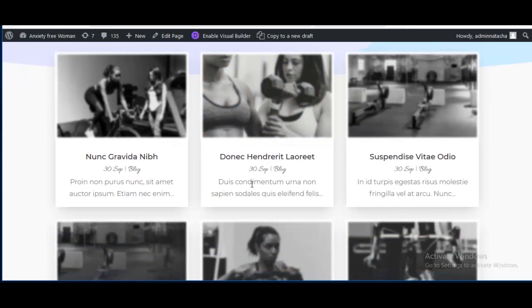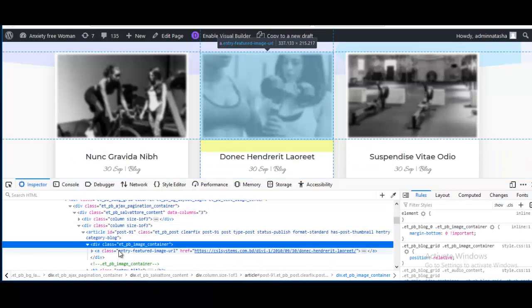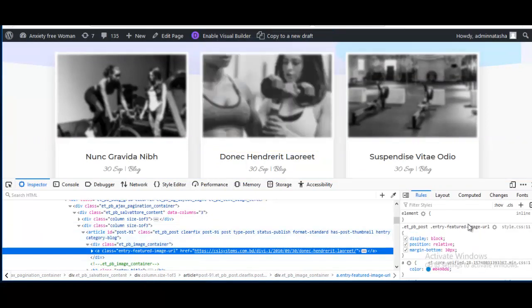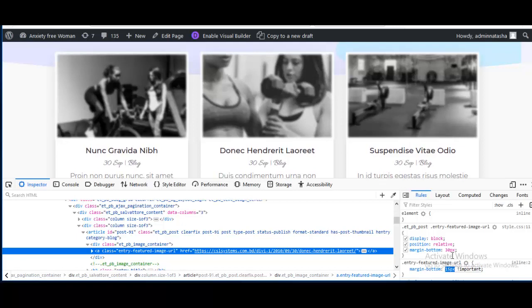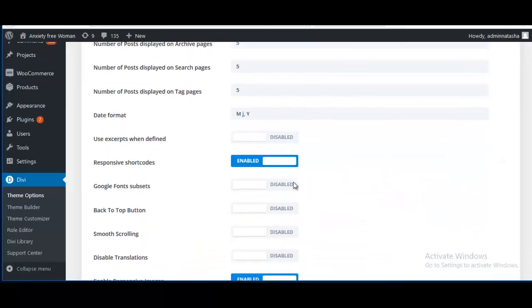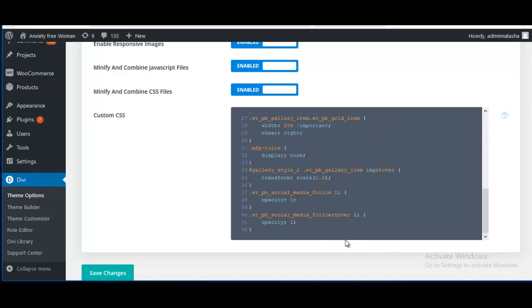So first, I need to remove this spacing. Here is so much spacing, so I'm going to inspect element, and from here we can see there is a margin below our image. I'm going to grab this image, and here we are going to decrease the margin, so margin bottom. You can see margin bottom here is already 30 pixels, so we are going to make it 10 pixels, adding important, or increasing to 15 pixels is okay. So I'm going to copy this CSS here and paste it into our custom CSS options from DIVI.